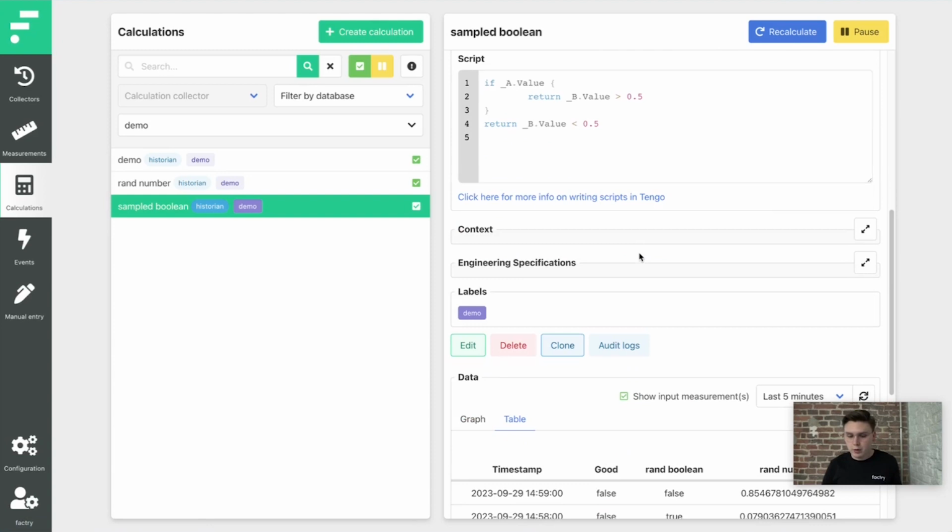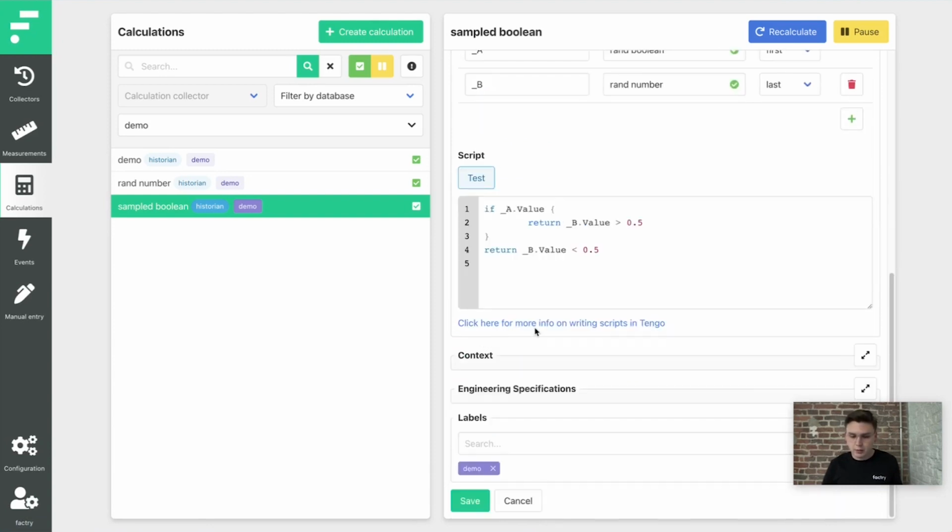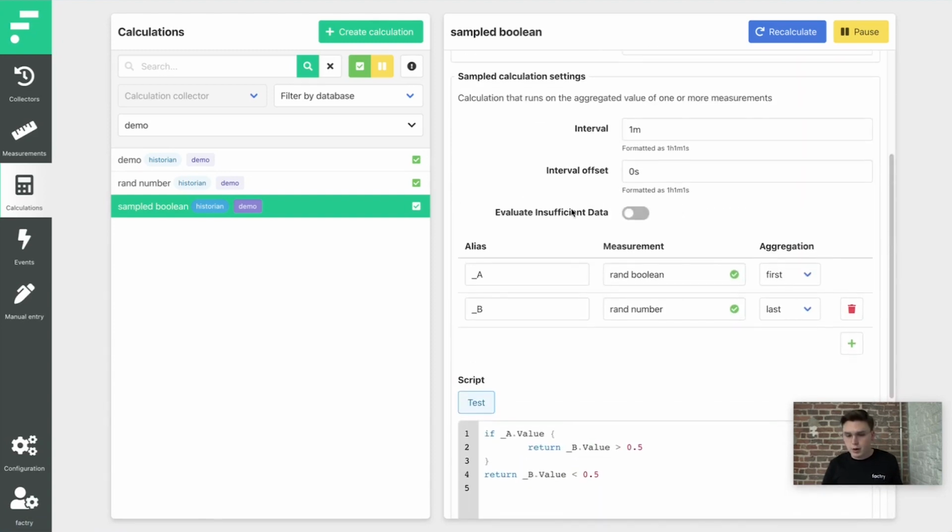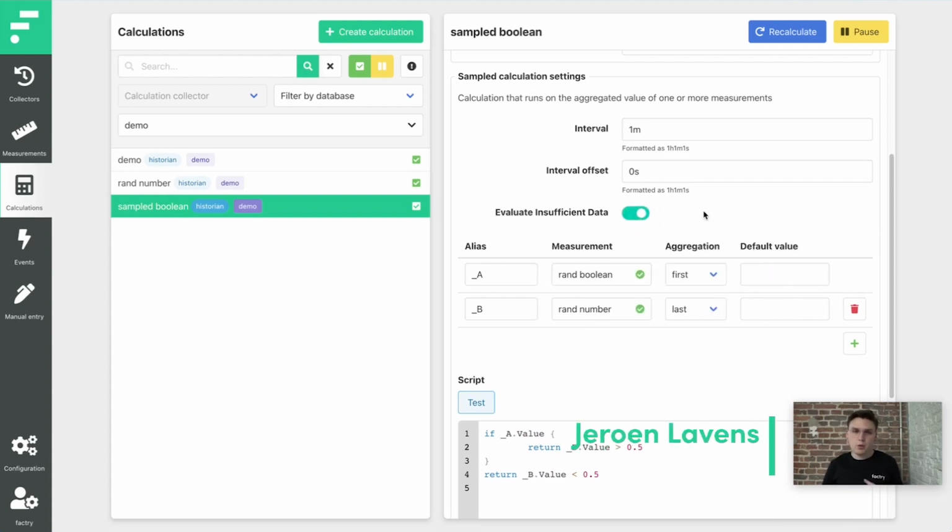Lastly, for sampled calculations, if I edit this, if the evaluate insufficient data is enabled, so allowing for empty values, you can set a default value for each of the input measurements that replaces an empty value should it occur for that input measurement with the default value.